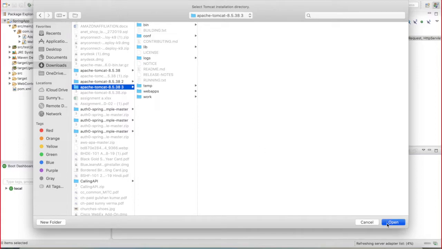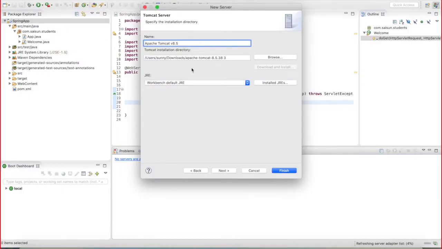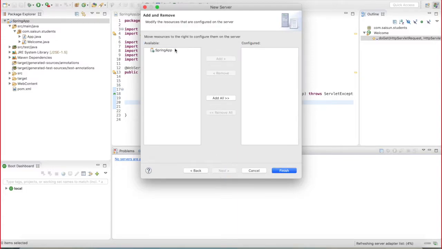I'm going to use the Apache Tomcat. Sorry, this is Apache Tomcat 8.5.38. Okay, then click on the JRE, which version you are going to use. Click on next and then click on the add button and then click on the finish.